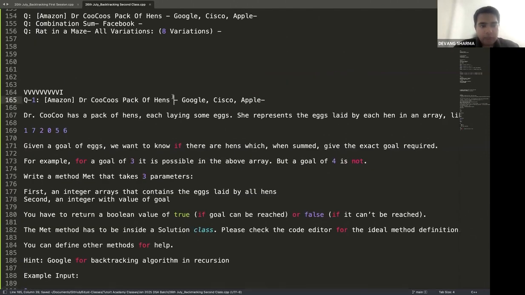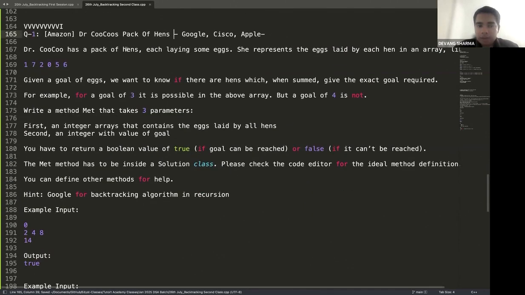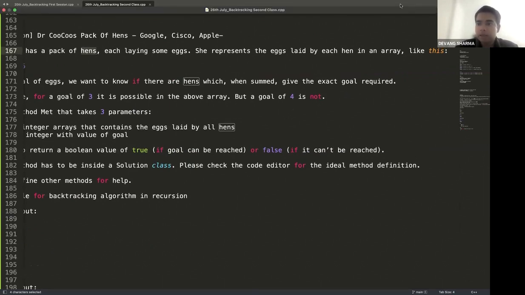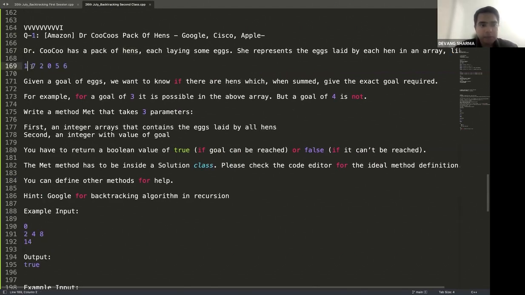So you're given a problem statement. Dr. Cuckoo has a pack of hens, each laying some eggs. She represents the eggs laid by each hen in an array. Let me scroll like this. So the first hen is given 1, second 7, 2, 0, 5, 6. It's commonly understood this array does not contain negative values.